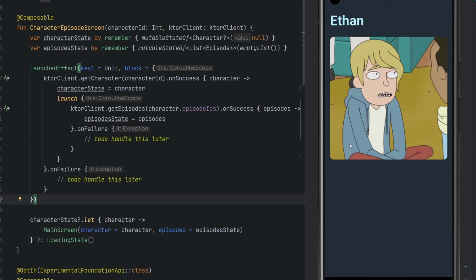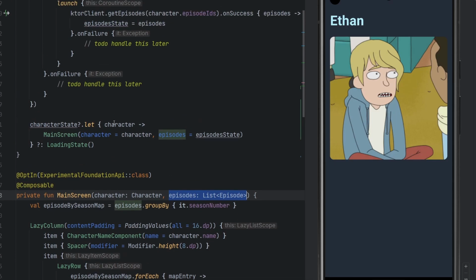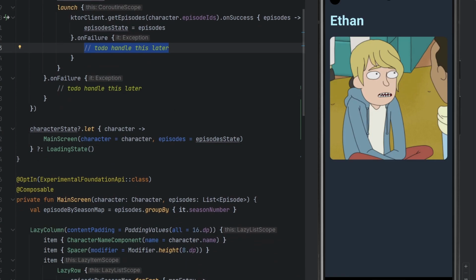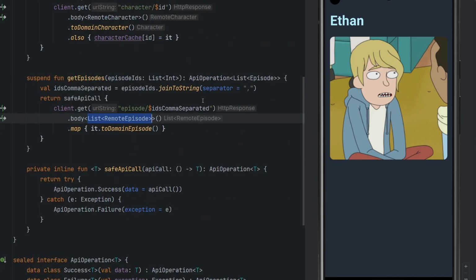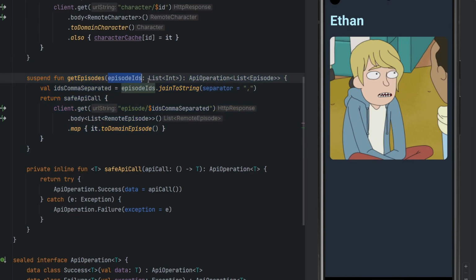So two things to note here. One, it's very, very nice that our app doesn't crash when this happens, but we only have our character, we don't have our episode information here, mainly because we have this big old to-do on failure block here for when we're trying to fetch our episodes. So we need to clean that up, but we also need to clean up our networking layer to basically be smart enough to handle the different cases, right? When this episode ID list is only of size one, we need to do something some way. Otherwise, when it is a list, we need to do it another way.